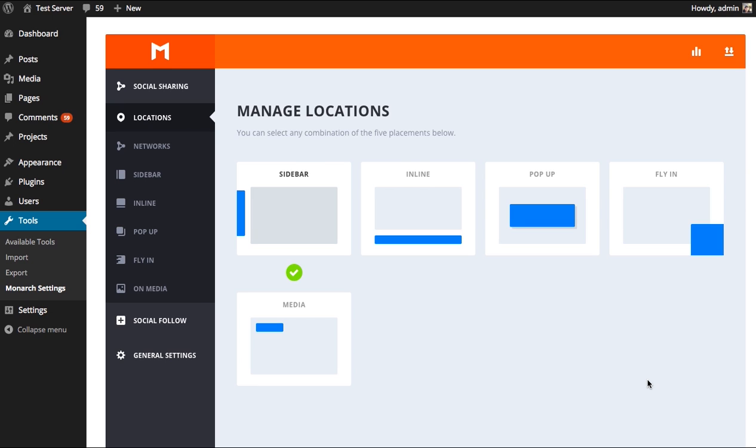Okay, so you've seen the floating sidebar location. Let's try out some of these other locations to see exactly what they do. You can hover over any of the locations here and simply click to enable it. You'll get the green check mark there. So I've just enabled the inline location. And then you can hover over those that are enabled. You'll see the red minus sign. You can click that to disable it. So I've disabled our sidebar and enabled the inline location.